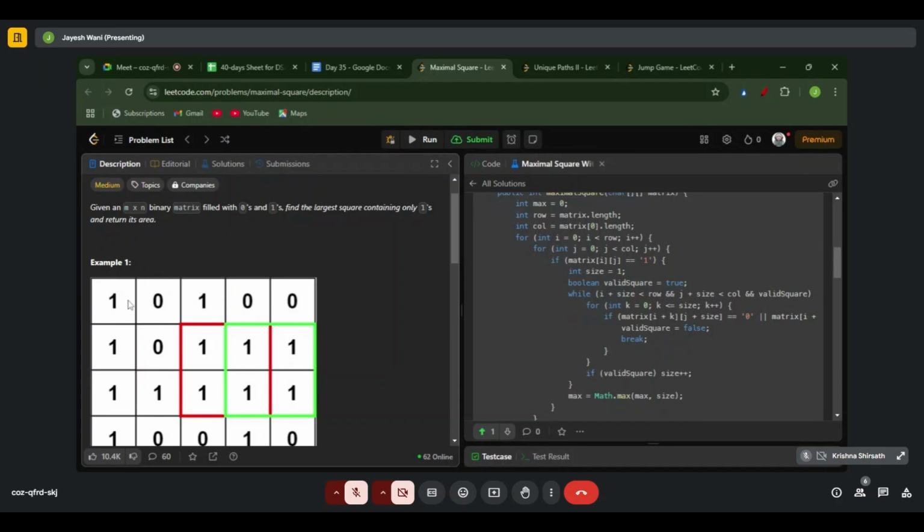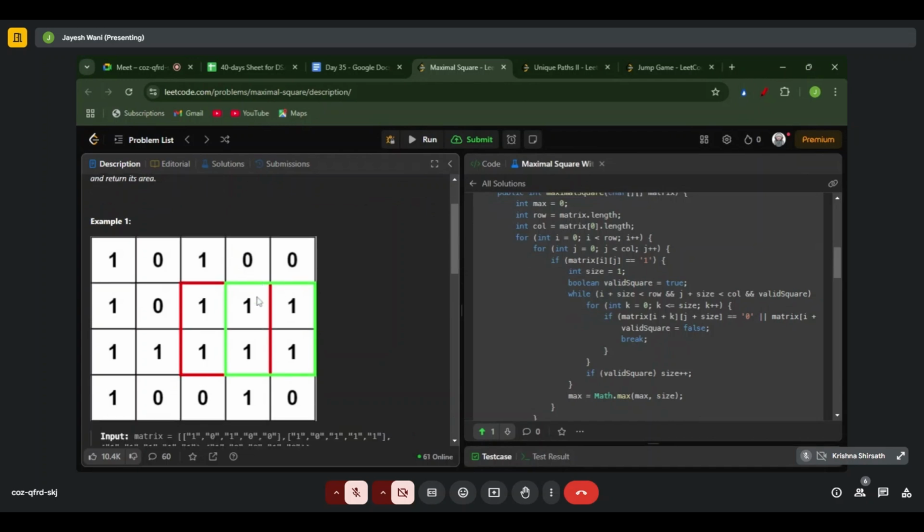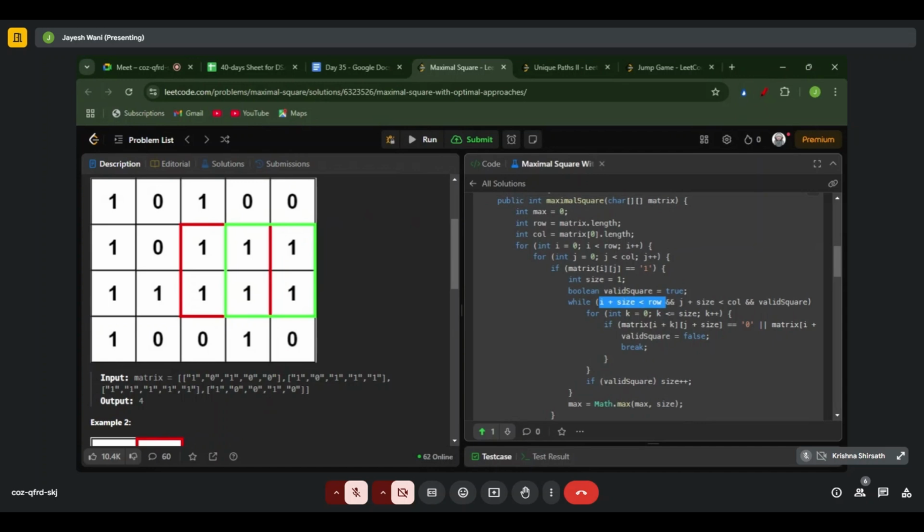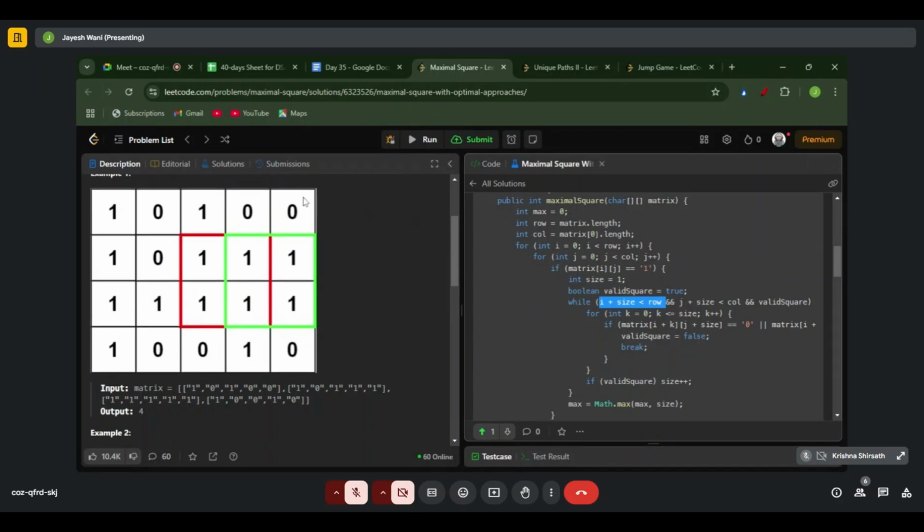Here the count of the rows is 5, right? So we are checking that we are traversing until the size of the valid square plus the size of the current element is less than 5. And we are also checking the same for j, which is for columns, right? And we are checking its valid square.